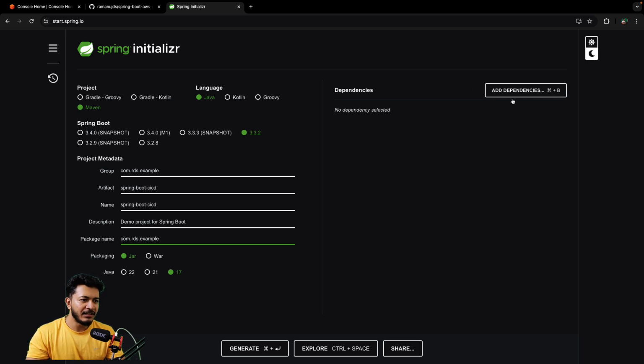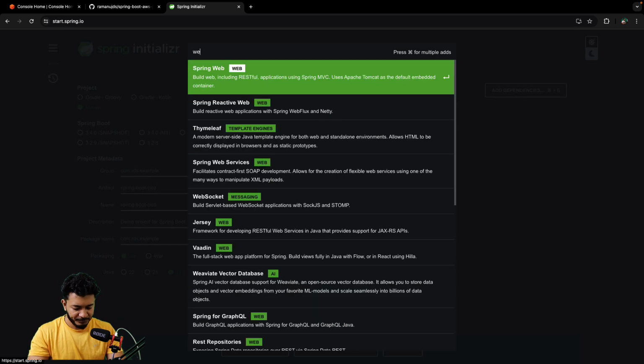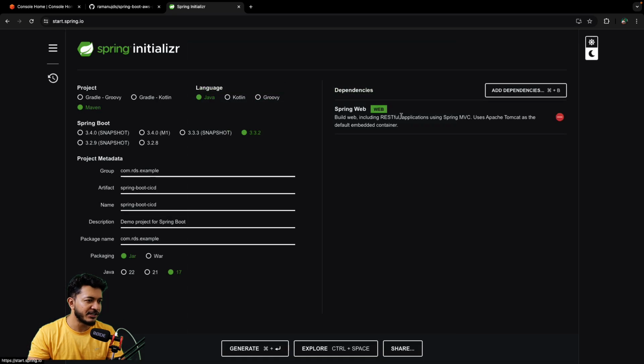Now, what are the dependencies that we need? I'm going to add only one dependency, which is the web dependency. We are going to create a very minimal application, so we are just going to add the web dependency. That's all, and I'm going to generate the project. Make sure to use Maven. Our steps should be written in Maven, so make sure to use Maven rather than Gradle. Let's generate the application, and it will get downloaded.